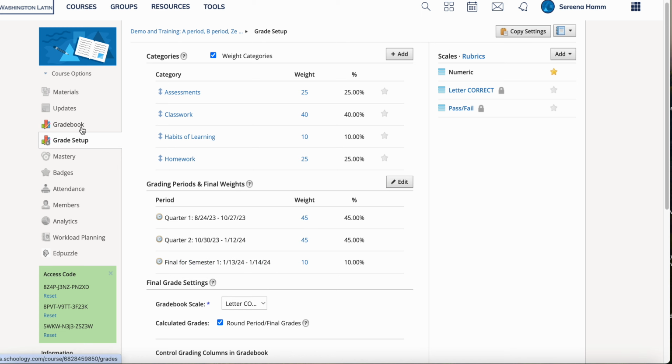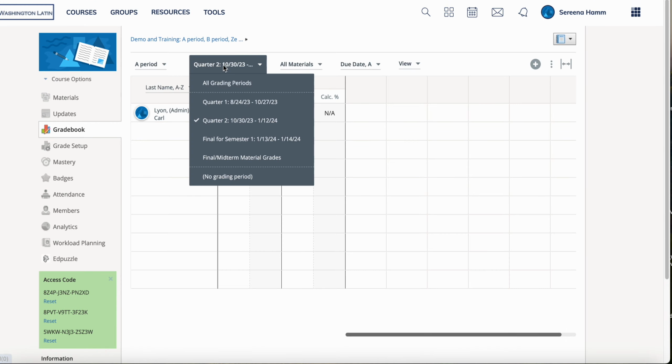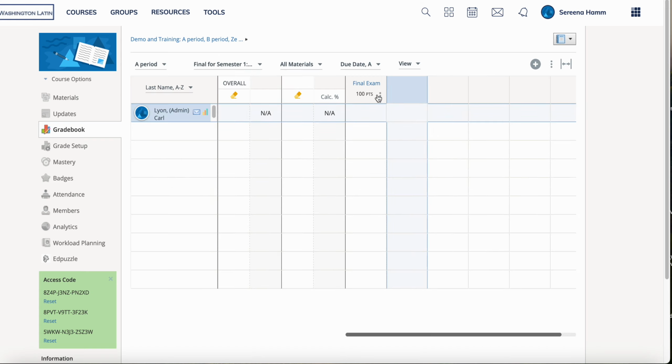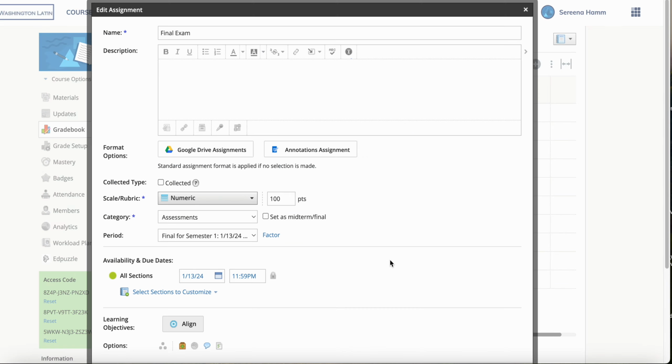So, in your gradebook, you'll notice for a semester course you also have quarter one, quarter two, and final for semester one. You may find you have final/midterm material grades. The best thing to do is to ignore those for now. There is a way to use them. We don't use it in-house, so for now, just ignore it. I've already set a final and final for semester one. So I'm going to go in it and edit it so I can show you how I've correctly done this.